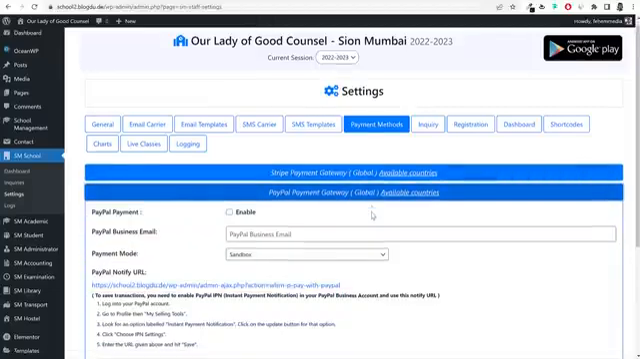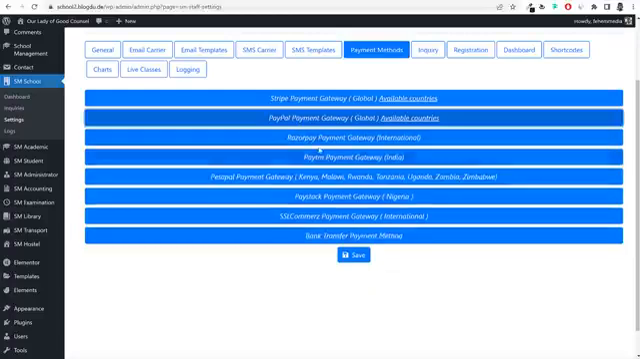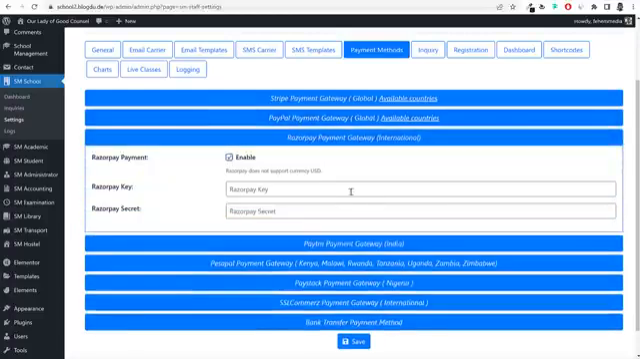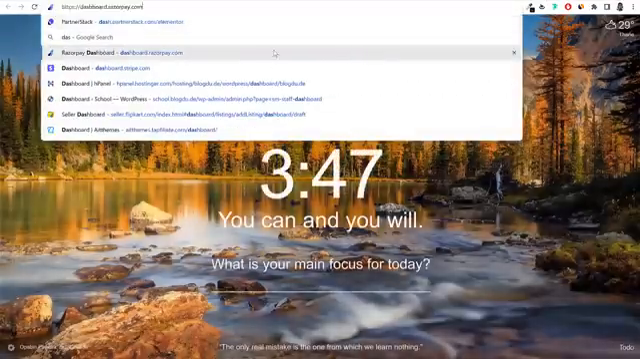Similarly for PayPal. In fact, for PayPal, you don't even have to do this. Just enable it and enter your PayPal email address. Now we can accept fees through PayPal as well. Then after that, we have Razorpay for India. I've shown these things multiple times in my videos. Again, just like Stripe, you have to go to dashboard.razorpay.com and make sure to first create an account.